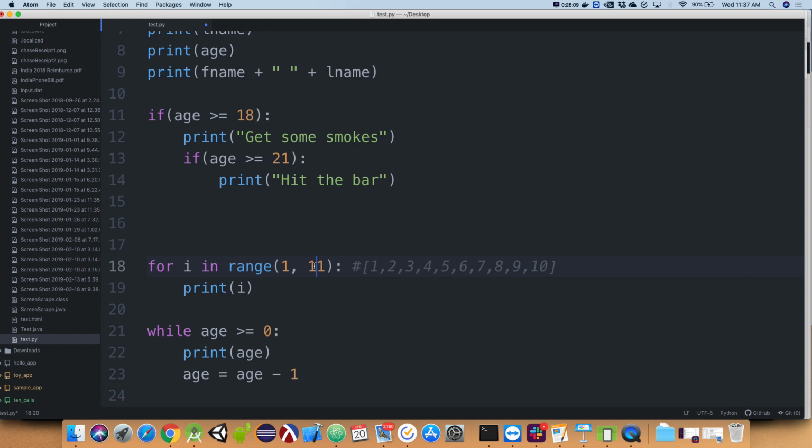Go ahead. I'm just curious on why 1 is included, but 11 isn't. Just the way the syntax works. It's just not inclusive. Okay. Yeah, it's just the range function takes 2 parameters. The first one is inclusive. The second one is exclusive. Just how that function was written.